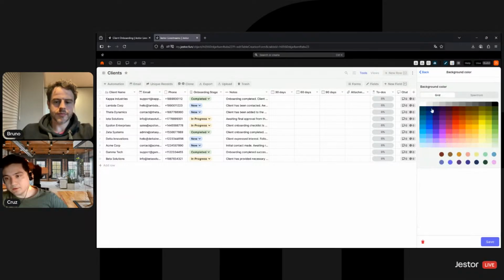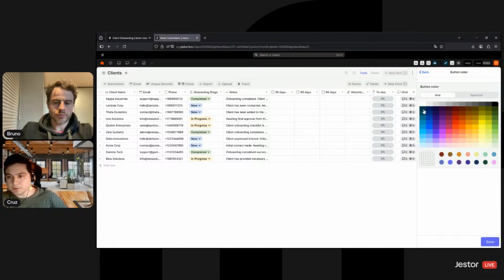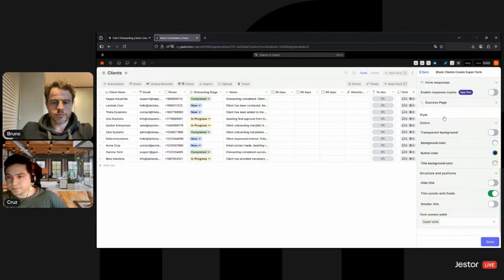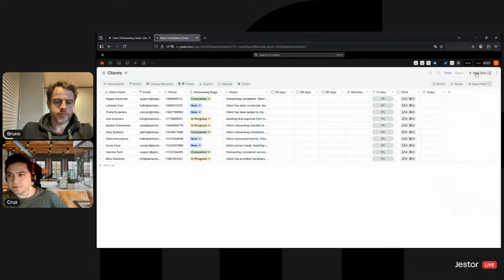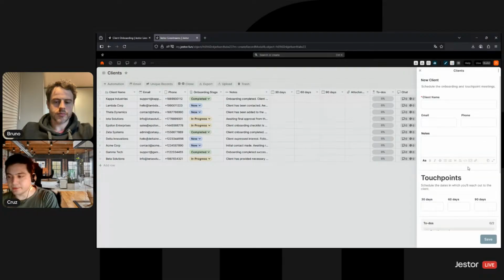And I'm just going to change the colors of the form. So the button is also going to be blue. There you go. And a smaller title. So let's click on save. Let's click on new row. And this is the new form, right? So this looks a lot better, right?